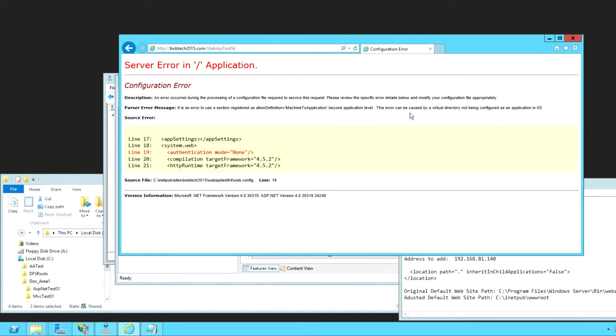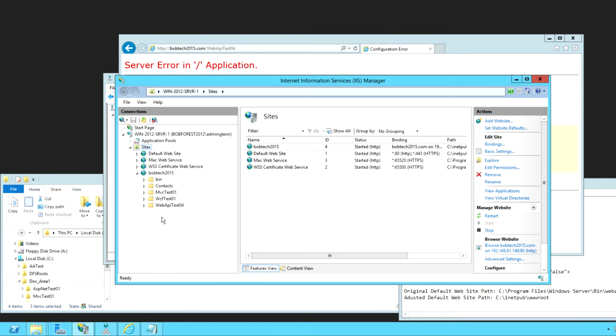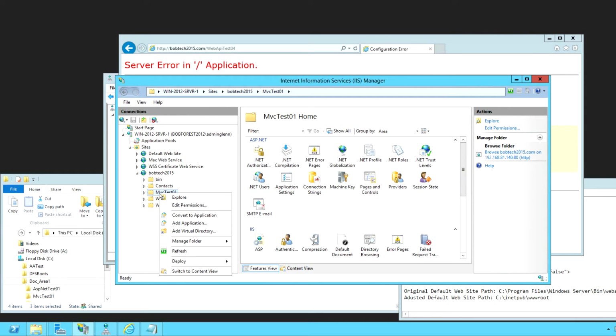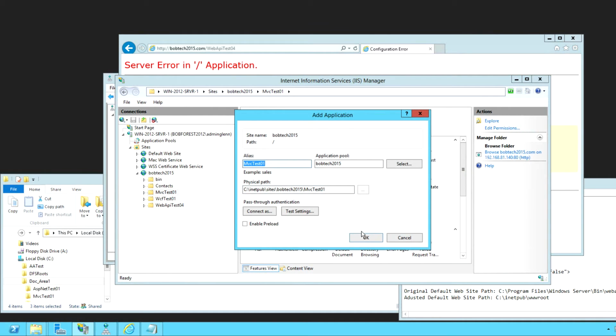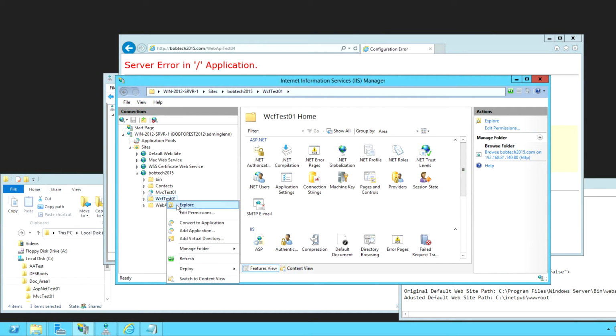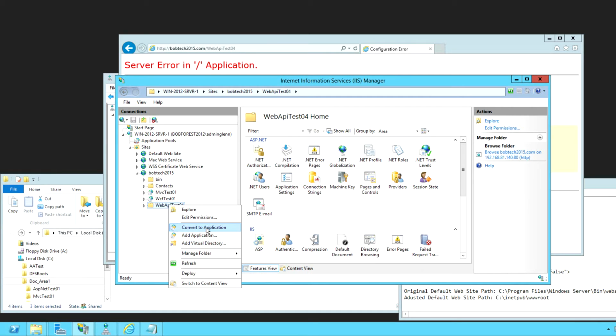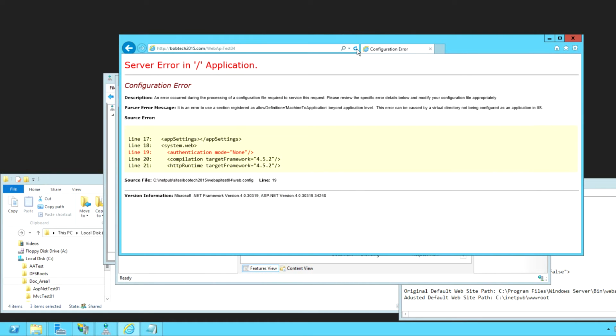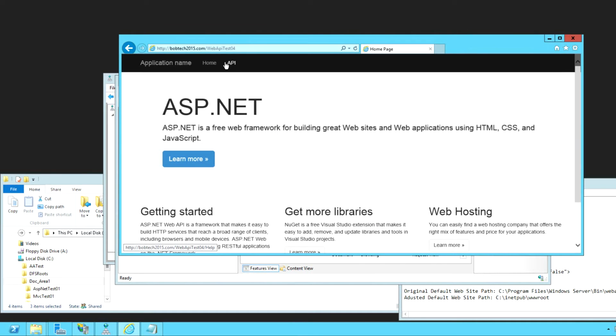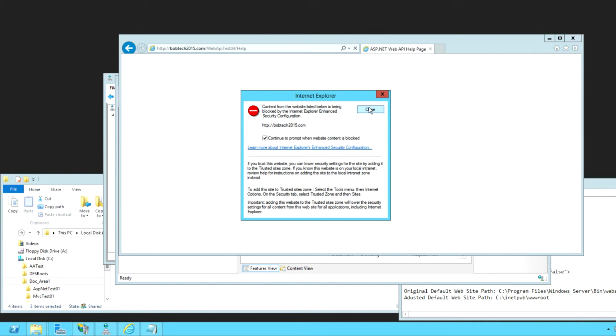So I'm getting an error, and it basically says a virtual directory not being configured in IIS. Well, our work isn't quite done yet. We need to do something else. Under IIS, these folders are applications, so we need to right-click and select Convert to Application. So now, if we try this again, it works. The Web API application is running.